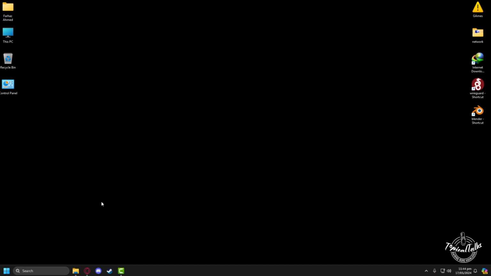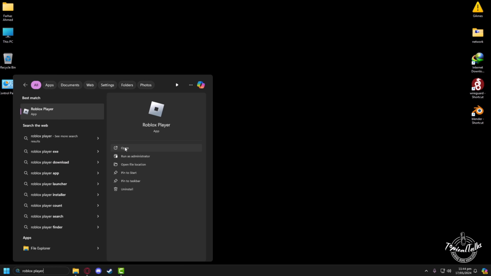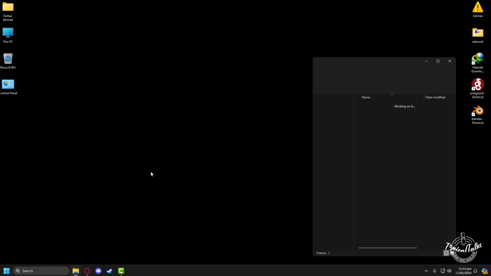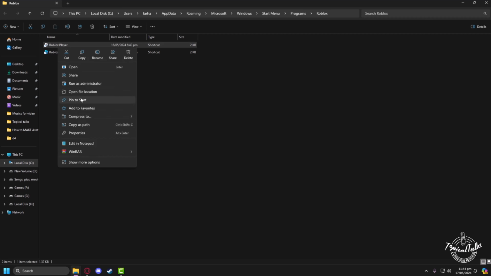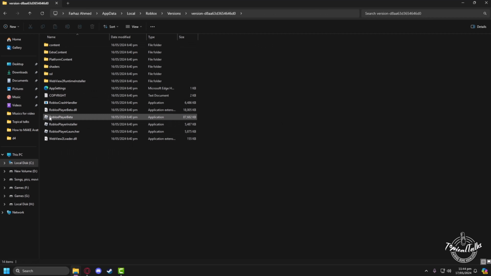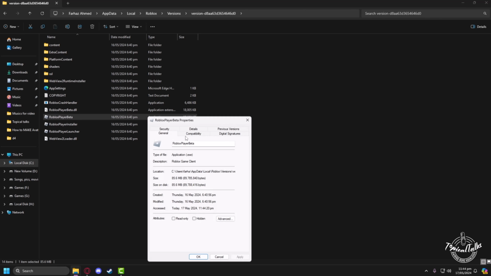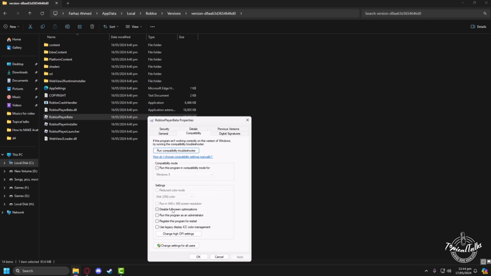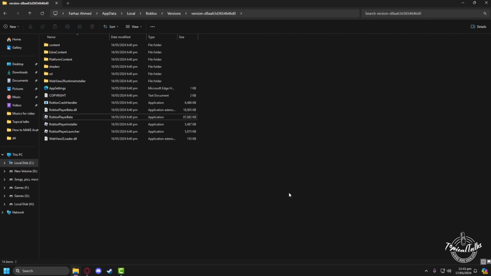After we are done installing and it is still not working, maybe we have issues with the compatibility of Roblox player. So we'll go to the file location of Roblox player. Again, right click and open file location. Now we'll find the main player application exe. So we'll just go to properties, go to compatibility mode. Now disable full screen optimization and run this program as an administrator. Apply and OK. And after we do these changes, Roshade will be working perfectly.